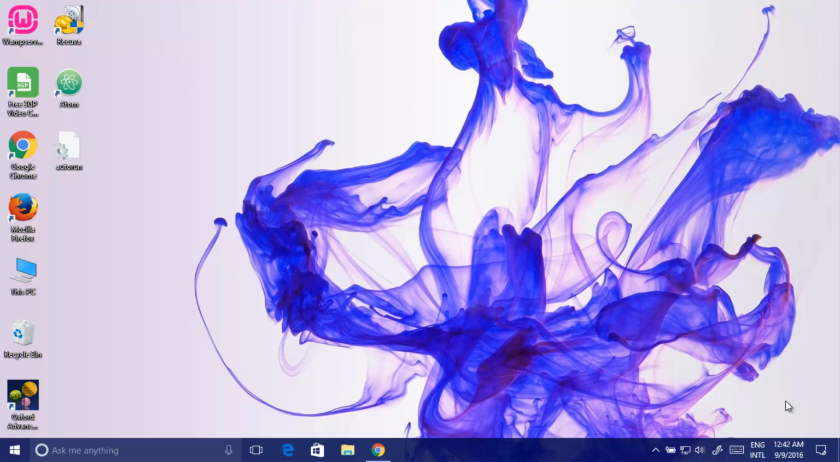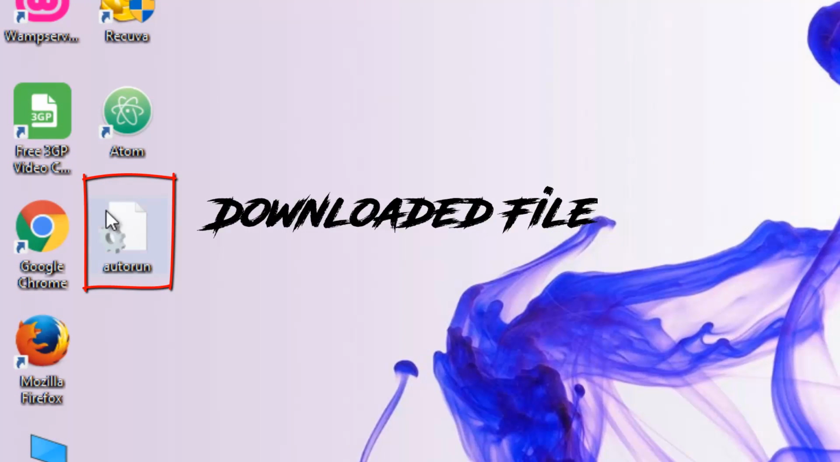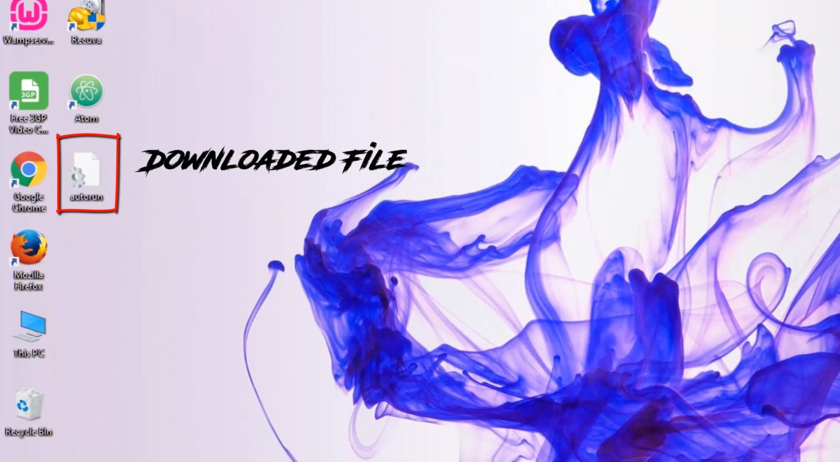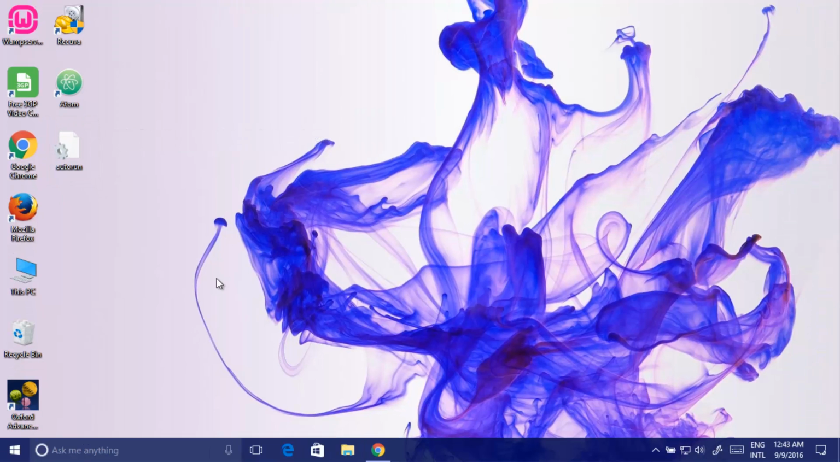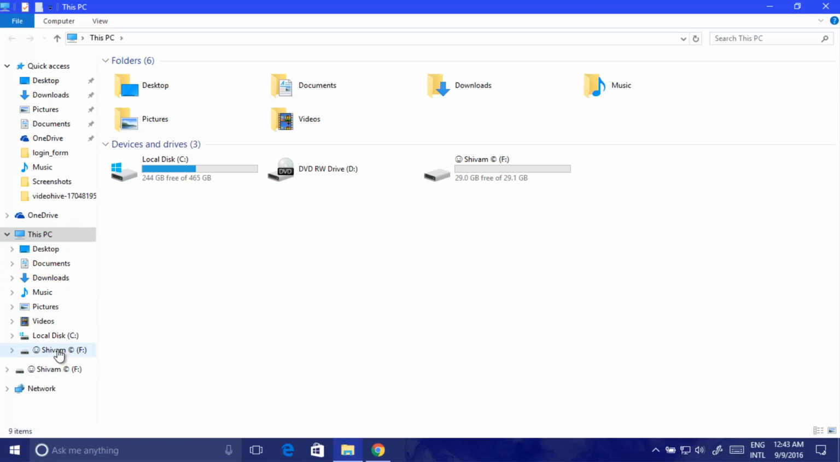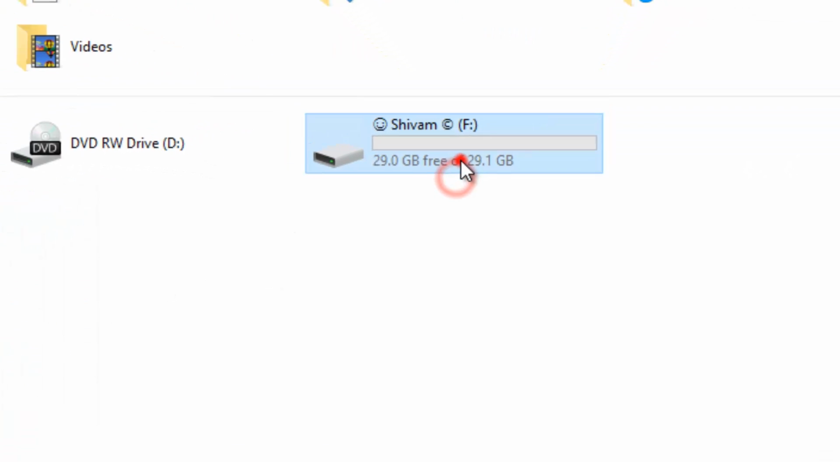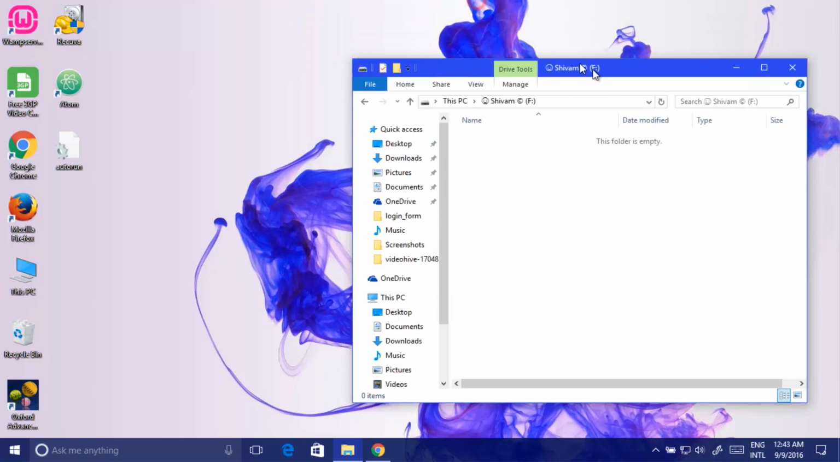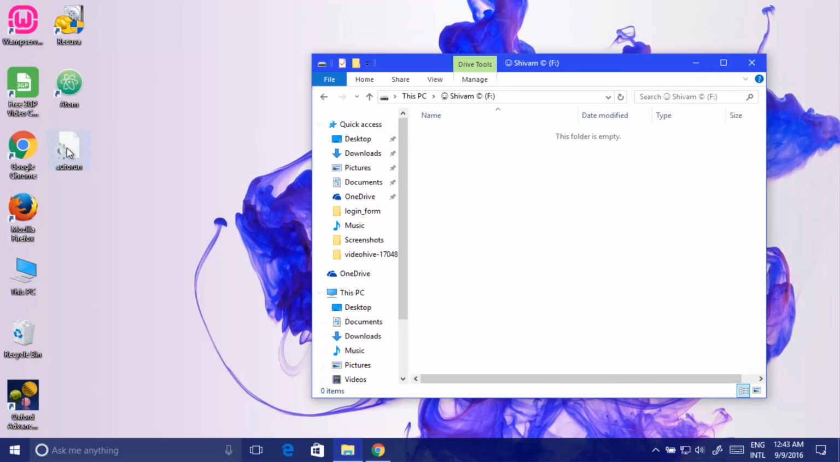Let us start. At first you need to download a file that is called Autorun. Link is given in the description so you can download this. This is the file. Now open your My Computer or This PC or File Explorer. Go to your storage device. This is my pen drive. So this is blank. So just put this Autorun in your storage device or folder that you want to add your custom icons.